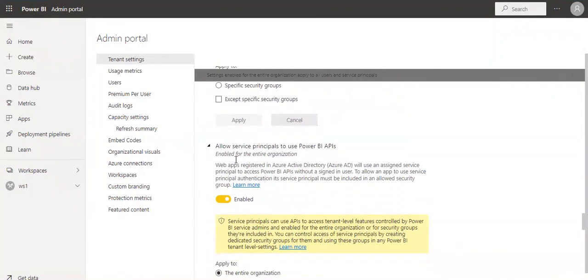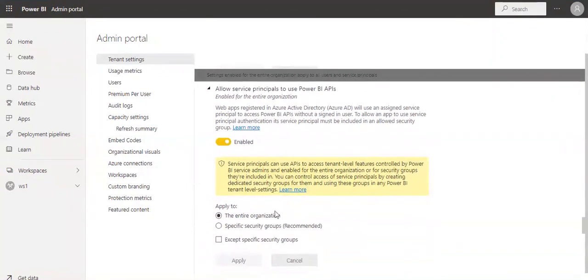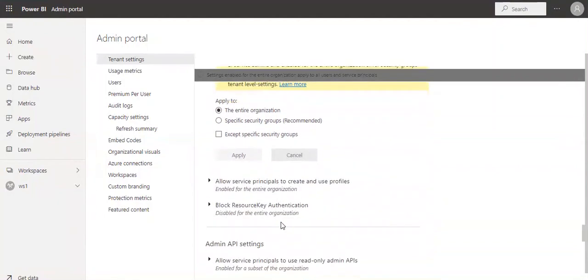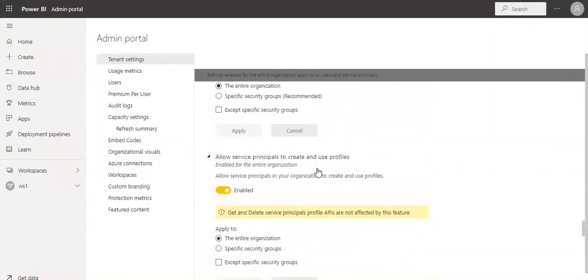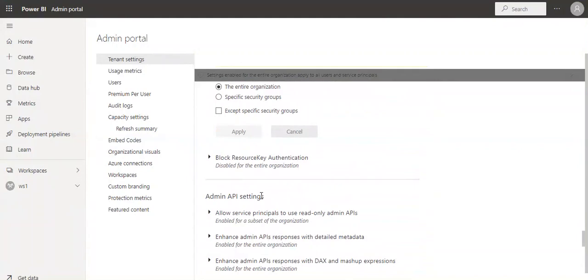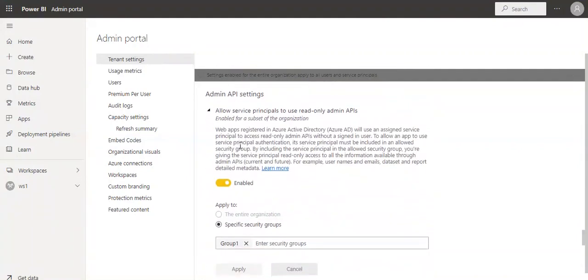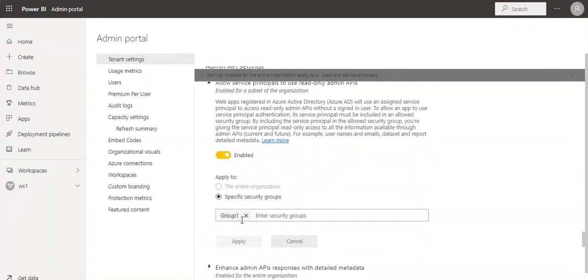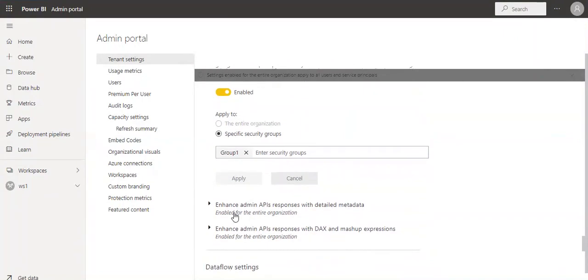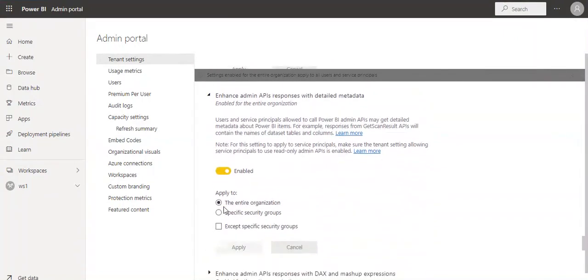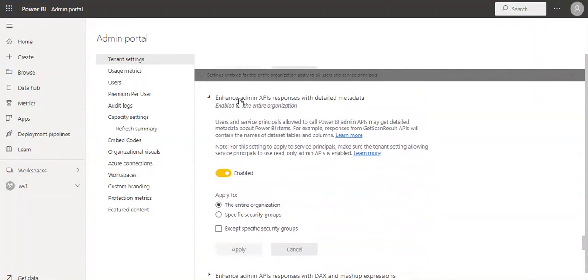Second option here, allow service principal to use Power BI API, enabled for entire organization. Allow service principal to create and use profile, I have enabled it for entire organization. You can restrict it. Similarly, admin API setting is there. Allow service principal to use read-only admin APIs, I have enabled, and I have specified one Azure Active Directory group. Within Azure Active Directory, you have a provision to create a group, and there you can include users. Ultimately, a group represents a bunch of users.